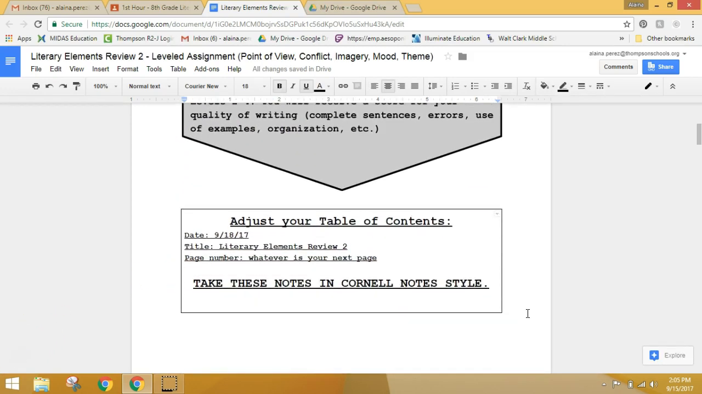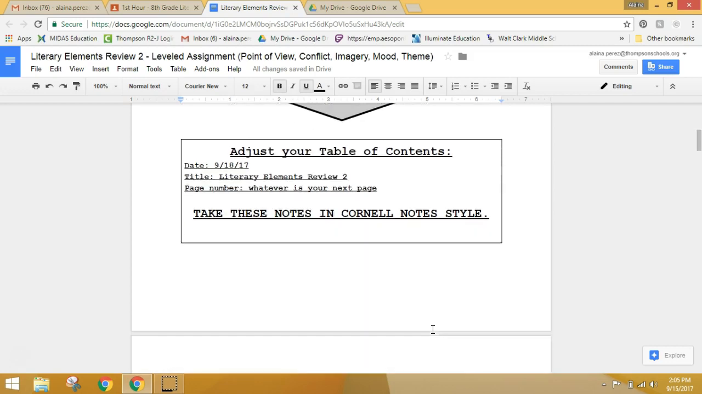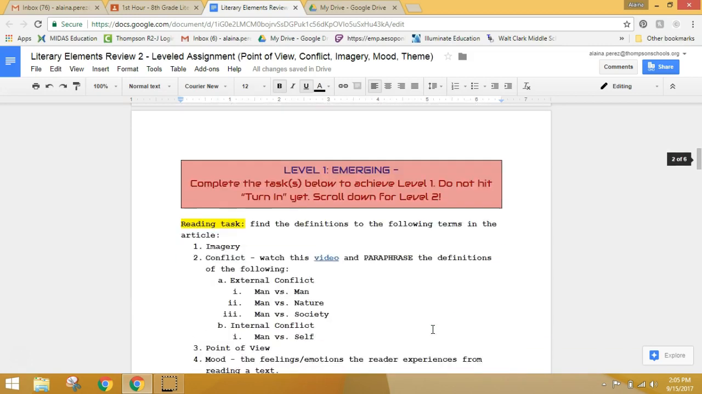Alright, so you're going to need your notebook for level 1 again, because you're taking notes on the definitions of certain literary elements. This is where the information for your table of contents is. Make sure it looks like this. And then your note page should be in Cornell Notes style. The article that you're taking notes from is on the front table. It's the same article that we used last time. Please don't write on it, and please return it to the front table at the end of class, because this is a class set. Okay, so we're ready for level 1.